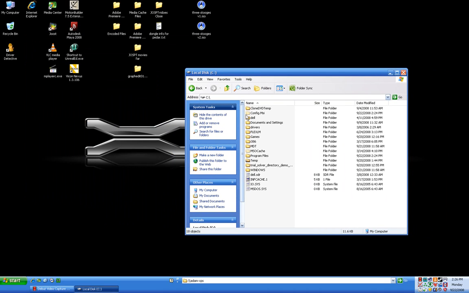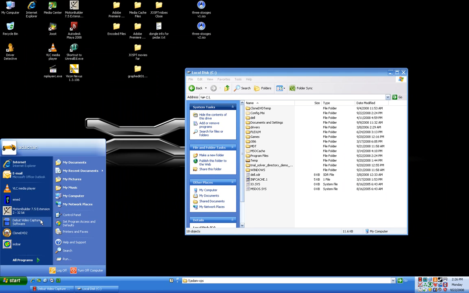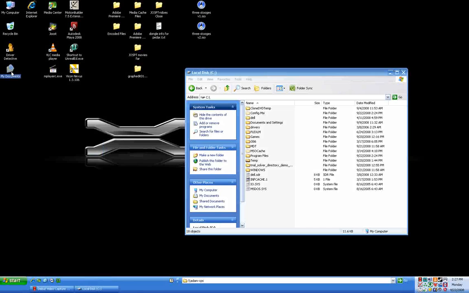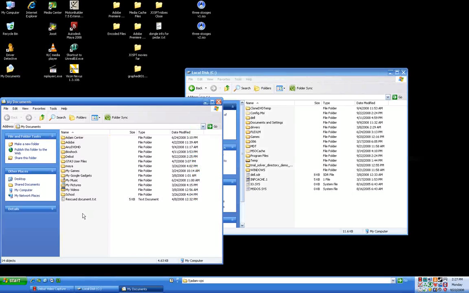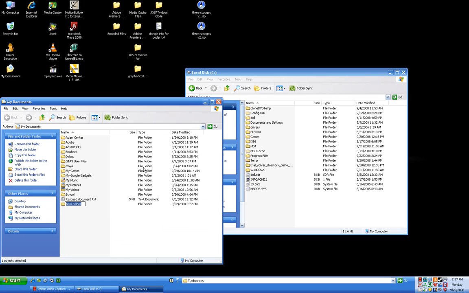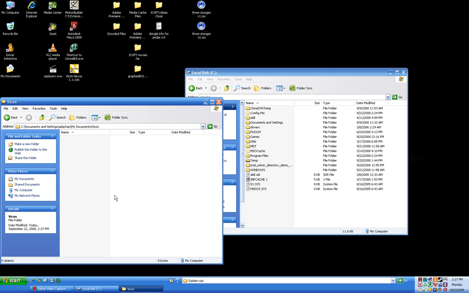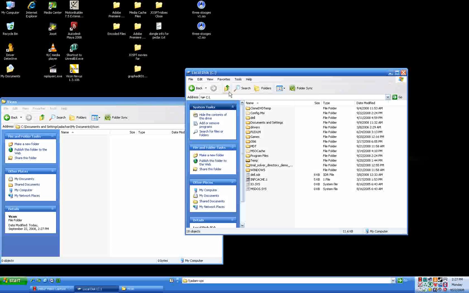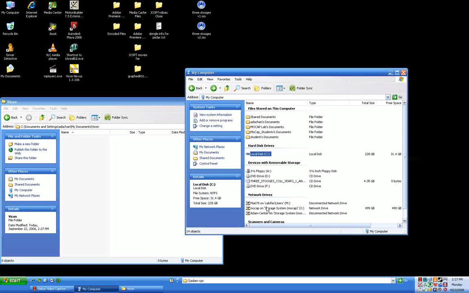Oh, okay. What we'll do is we'll create a shortcut to My Documents on the desktop and then open that up. Okay, so what we're going to do in here is we're going to create a directory called Vicon. And in there we're going to copy the data from the X drive.